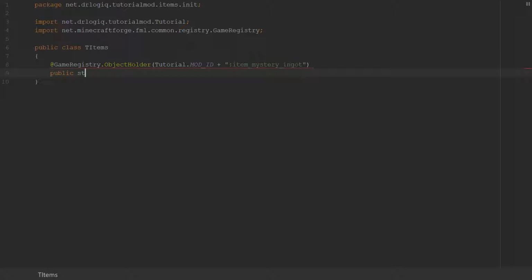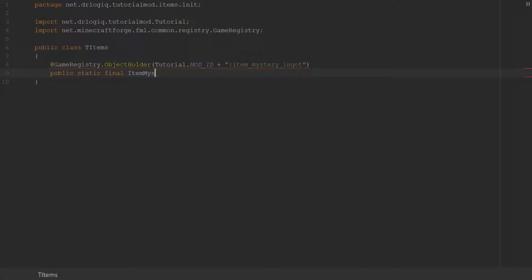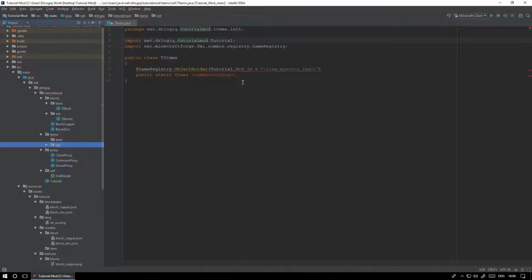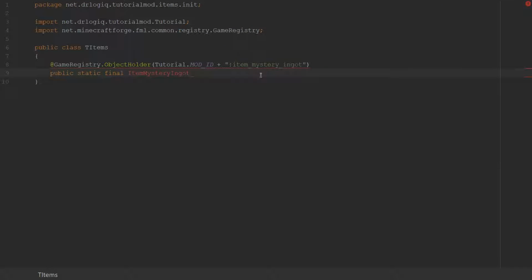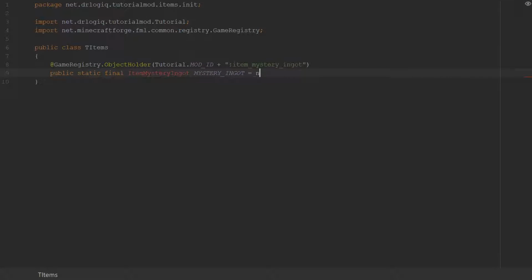And then we do public static final item mystery ingot. Were we including item at the beginning? I cannot remember. Yeah, we're doing block at the beginning of those, so we'll do item at the beginning of these. Hello, full screen. There we go. We'll just say item mystery ingot equals new. Let's copy this. And don't forget we're passing in our names here.